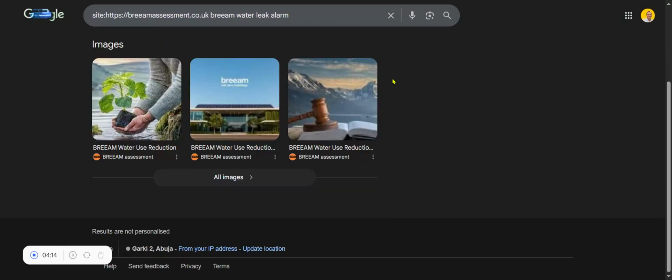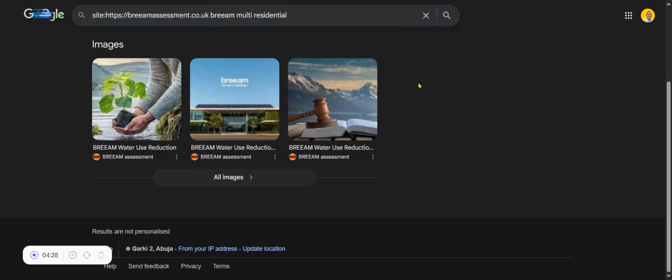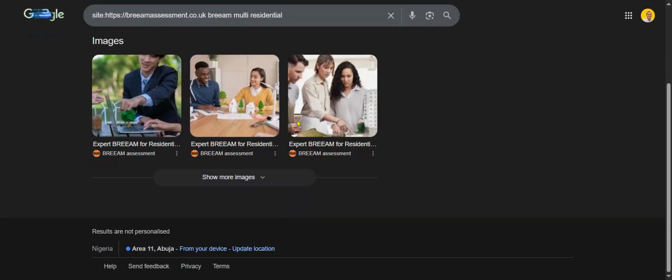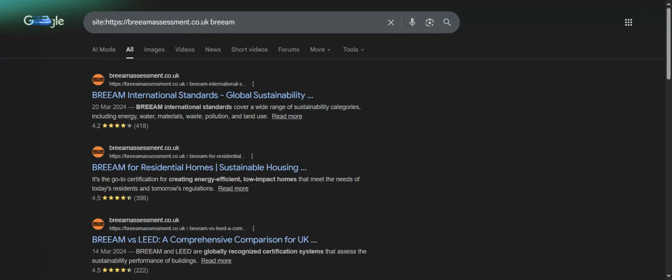Wow, we are not getting a lot of cannibalization here. Let's see Brim multi-residential. Only one page. So as you can see, this website has very little cannibalization problems. But let's say we just left it to Brim, and you will see all these pages.